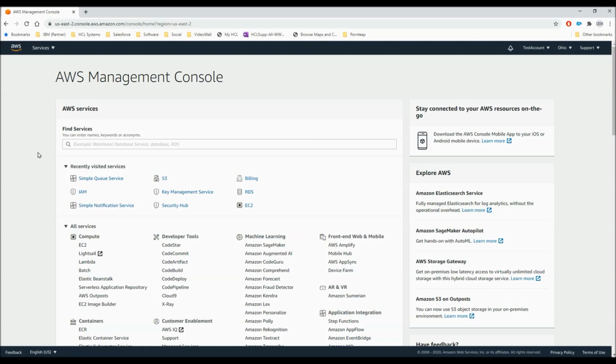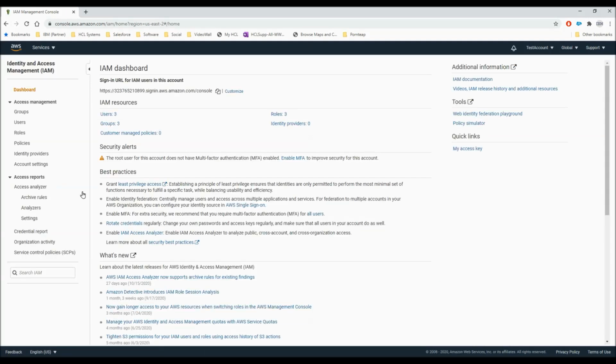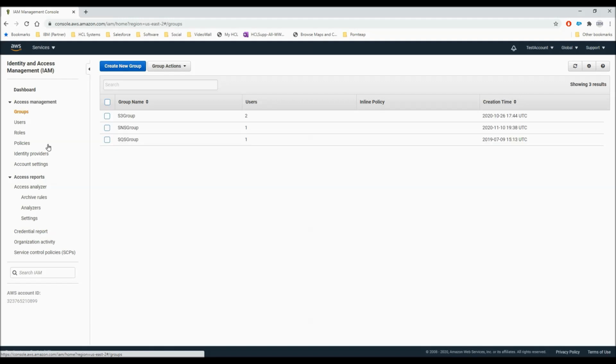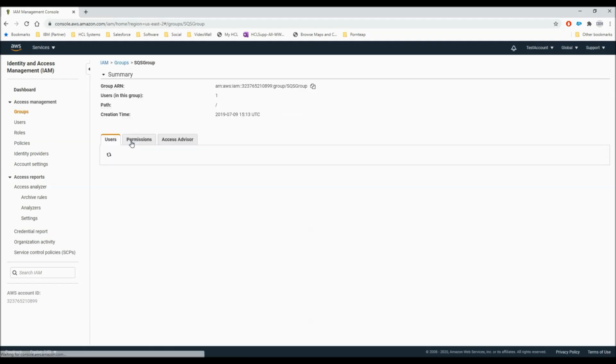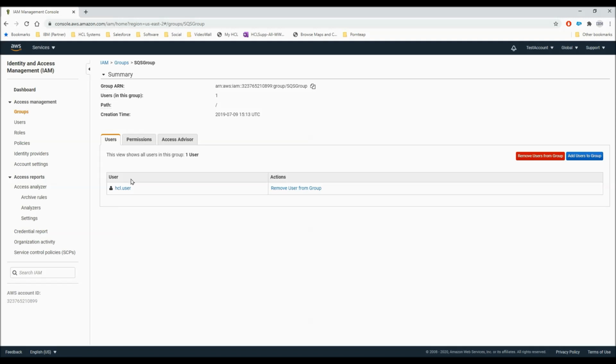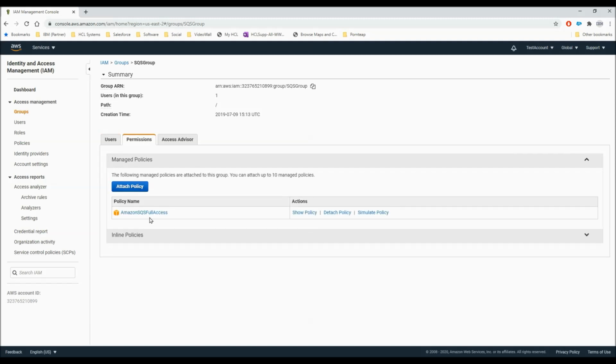For the first application, I'm going to use IAM, Identity and Access Management. In the groups, you will note that I have a group called SQS Group. I have one user in this group, HCL User. We'll come back to that in a moment. In the Permissions tab, you will see that I've attached a policy, Amazon SQS Full Access. So anybody in this group will have access to retrieve and send messages to SQS queues.